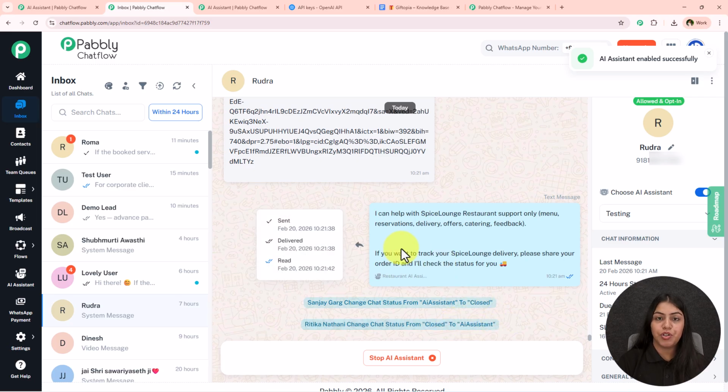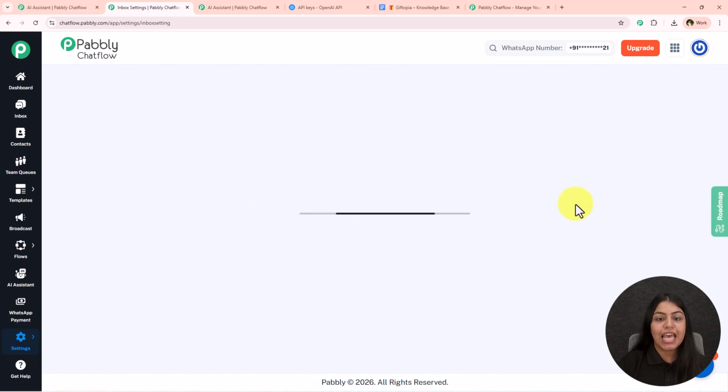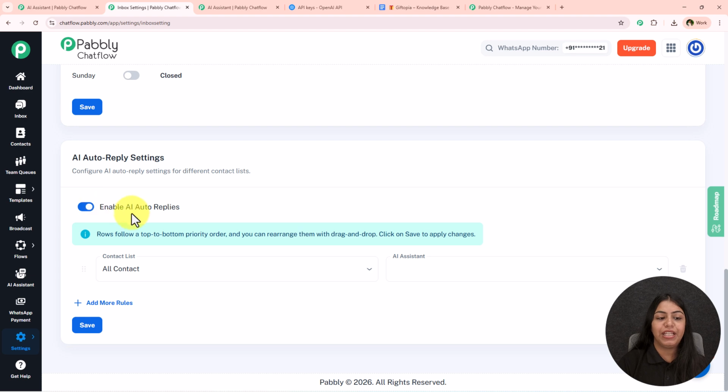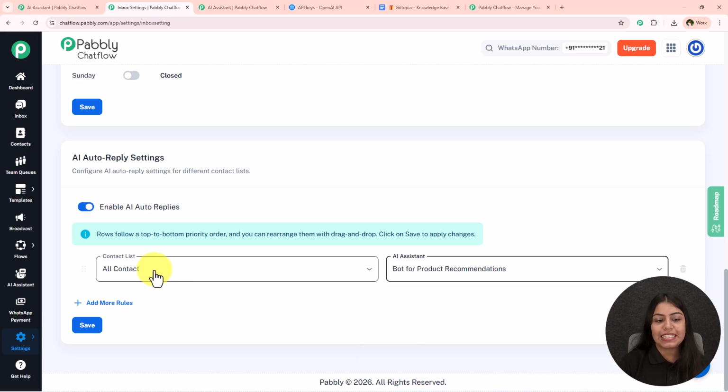Let's say further, if you want to assign this AI assistant to multiple contacts at once, then from the left end of the site, go towards this settings and then towards this inbox settings. Now what you have to do is you have to scroll and you're going to see the option of this enable AI auto reply. Switch it on, select the contact list and the AI assistant who is going to reply to all the contacts in this list. Click on the save, and now when any contact from this list is going to message, this AI chatbot is going to reply.